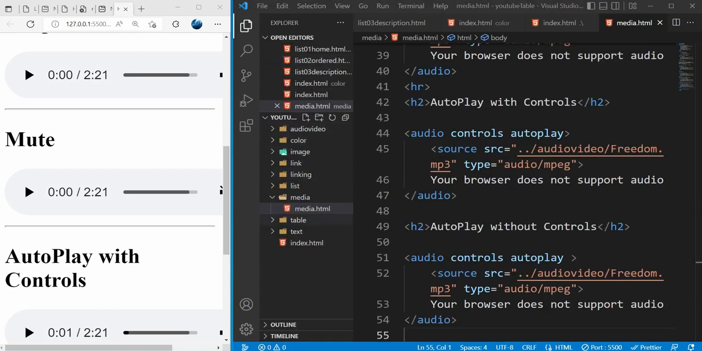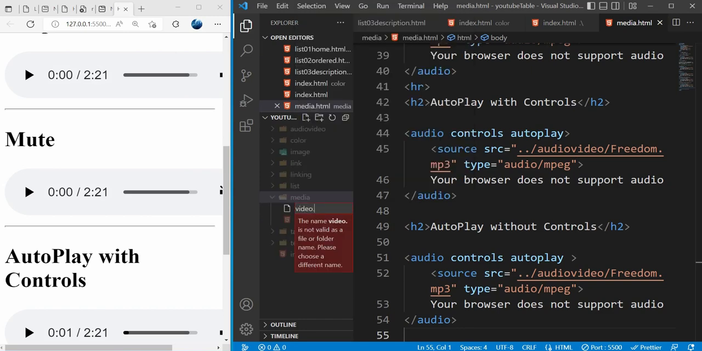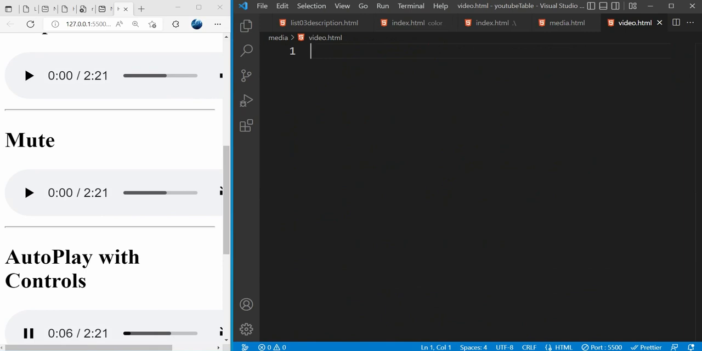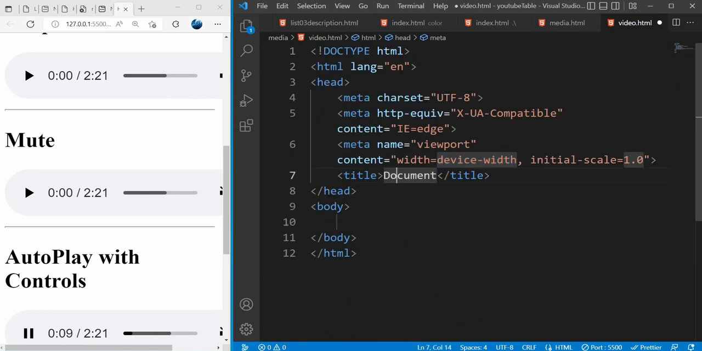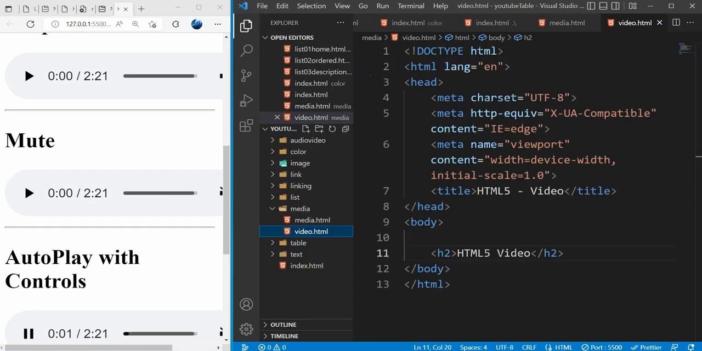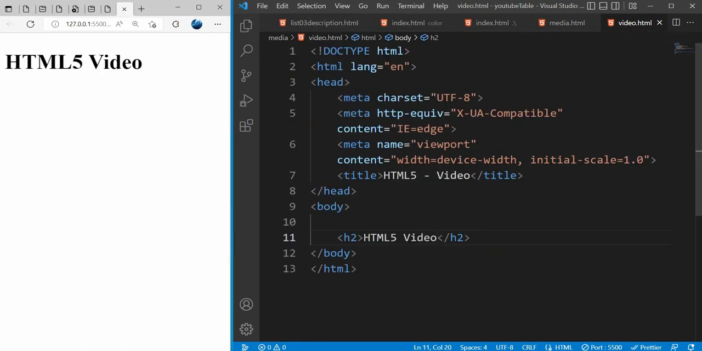Okay, let's see. Inside here, we have a file, a video. I recorded the other one as audio, but no problem. We get to our page, and now we name it very well, which is HTML5 video. Let's go back to our live server so it's easier for us to see what we're doing.